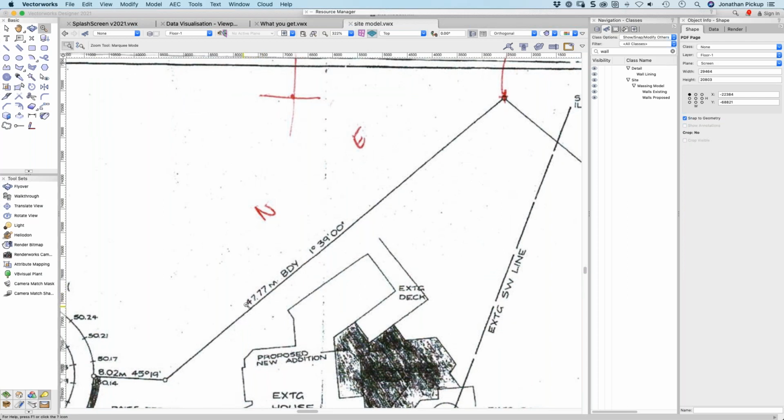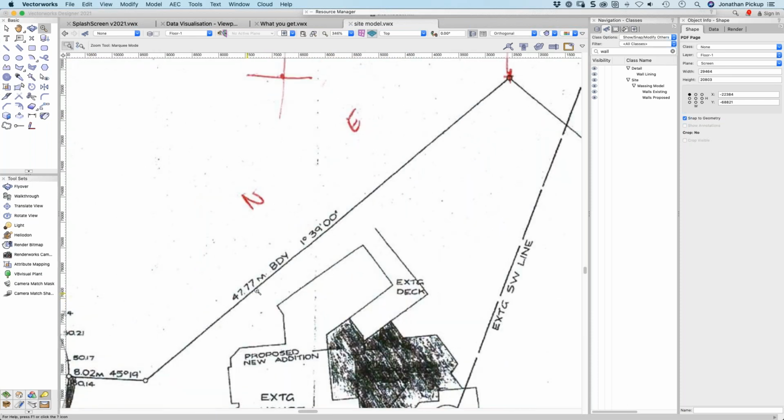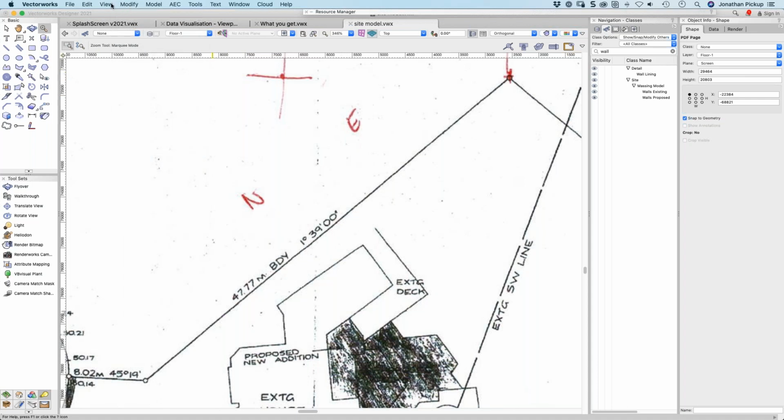I've got a distance here. Sorry, Barry, it's in metric, but it's 47. Is that 47.77 meters? Yes, yeah. Okay, I couldn't tell if it was a four-to or a 47, that was all. So first thing, we're going to scale our objects. Make sure you've got your PDF page selected.